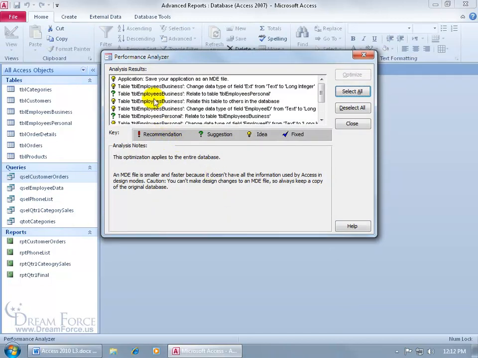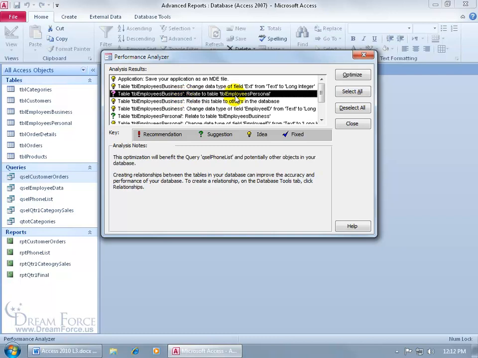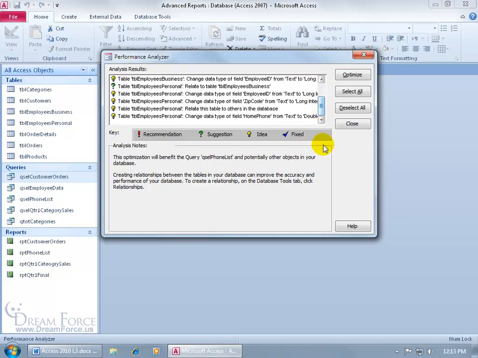Well, here's the key here. So we got some light bulbs that says, hey, I got an idea. Application, save your application as an MDE file, and some other suggestions here and question marks like this table, the employee's business, select it, relate to the employee's personal table. So in other words, it wants me to create this relationship, and it tells me what its analysis notes are. Hey, this optimization will benefit the query, the phone list query, and potentially other objects in your database. Well, go ahead and like I said, maybe some of these take them with a grain of salt. Otherwise, after going through it, if you go with the suggestions and clean it up, it should help a little bit, if not a lot, depending upon how your database has been structured.